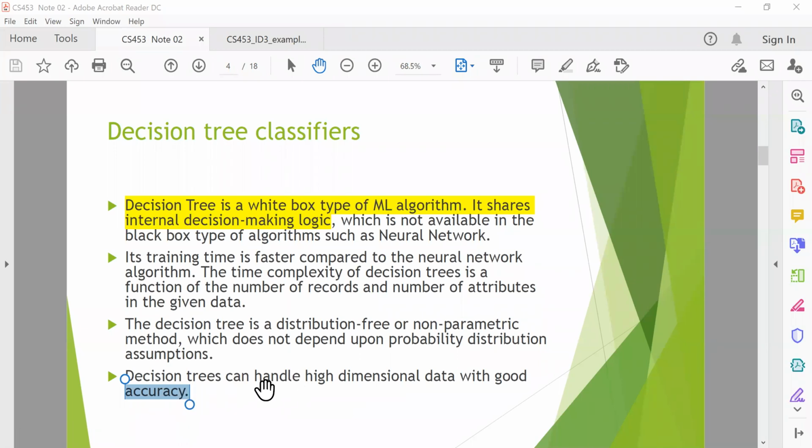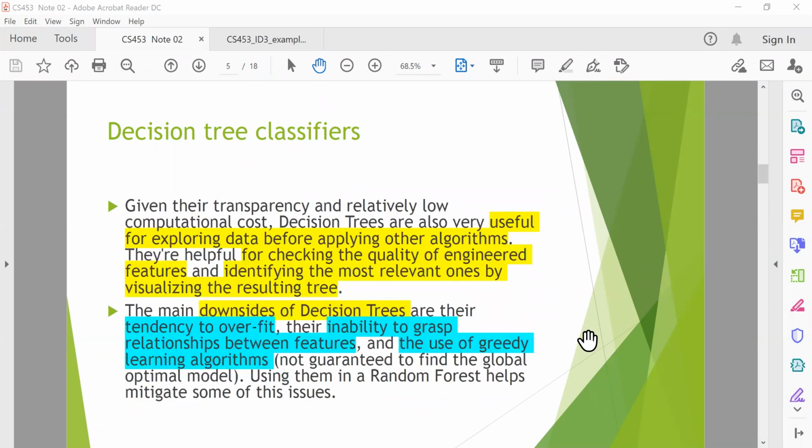Okay, so it has the advantage that it can handle high dimensional data with quite good accuracy. So that's the general idea about decision tree. And later on, we will also see. Decision tree is transparent, because we can see the internal decisions, and it also has relatively low computational cost. Because of the internal decisions, it's transparent. Decision tree can also be quite useful for exploring data before we apply other algorithms.